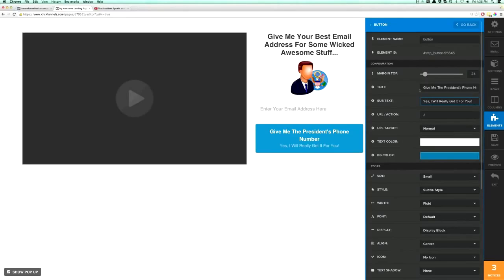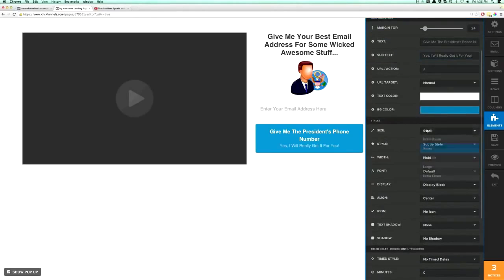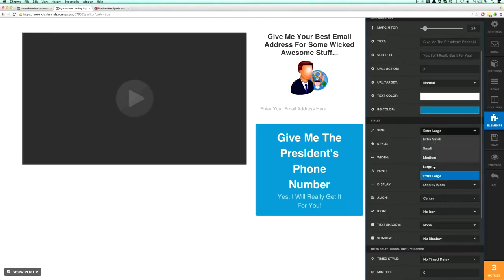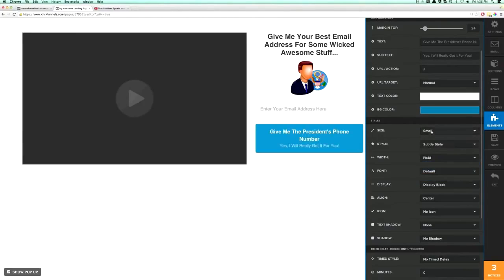So there's the text now. Again, I can change the size of the button. So let's say I want a small button, or let's say I want a huge button. You can make it look any size you want. So I'm probably gonna do extra small for that one. That looks kind of cool.